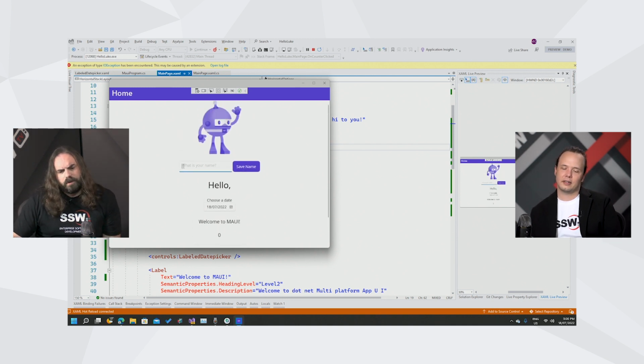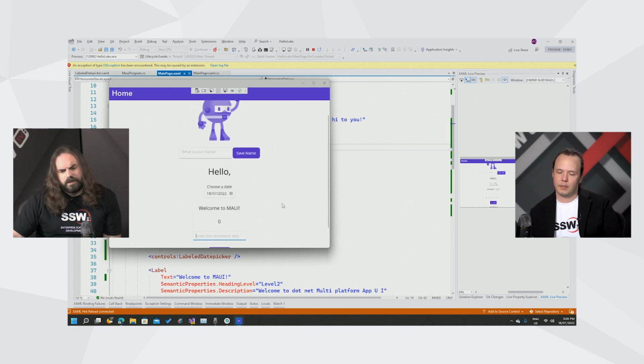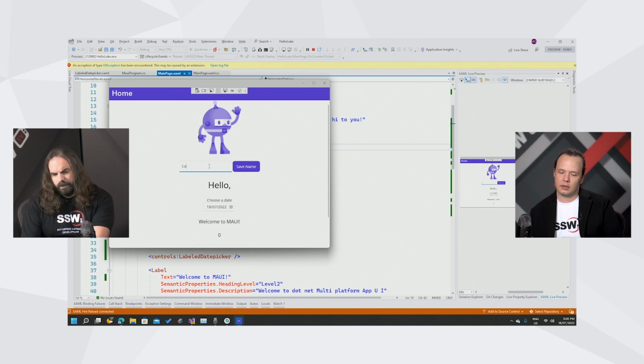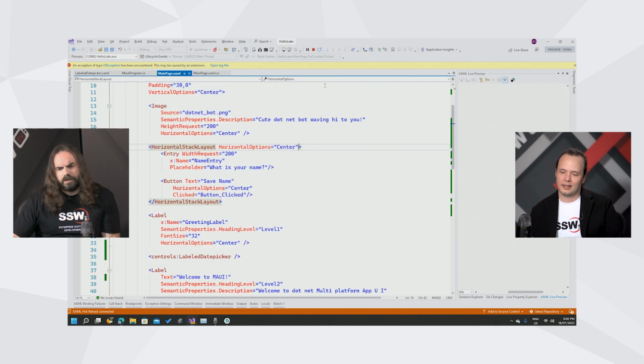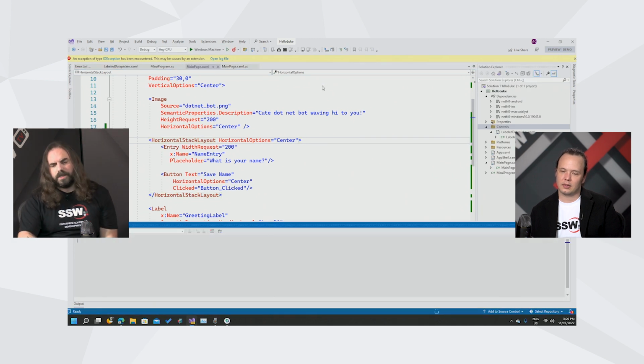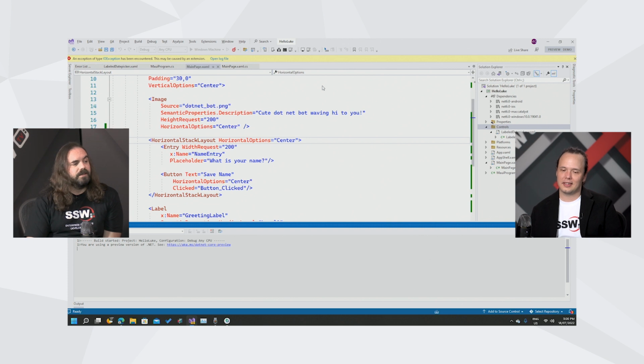It's got a thicker bottom border, and you see it's got that placeholder there as well. Yep, this one has a placeholder. So I'm just going to go ahead and put Luke there. Save name, hello Luke. And just to show you that that's persisted, we'll just close it and run it again. This time it's going to load that from preferences, and as soon as the screen loads, it's just going to say hello, Luke, straight away.